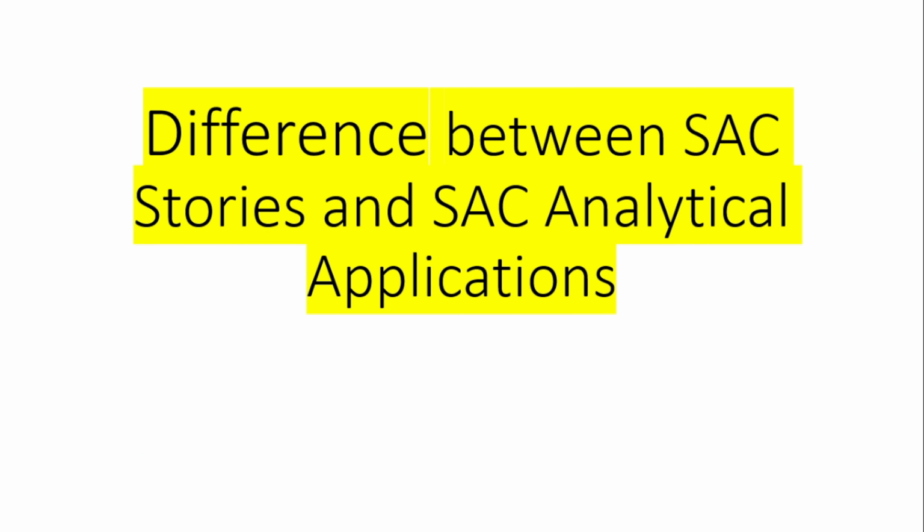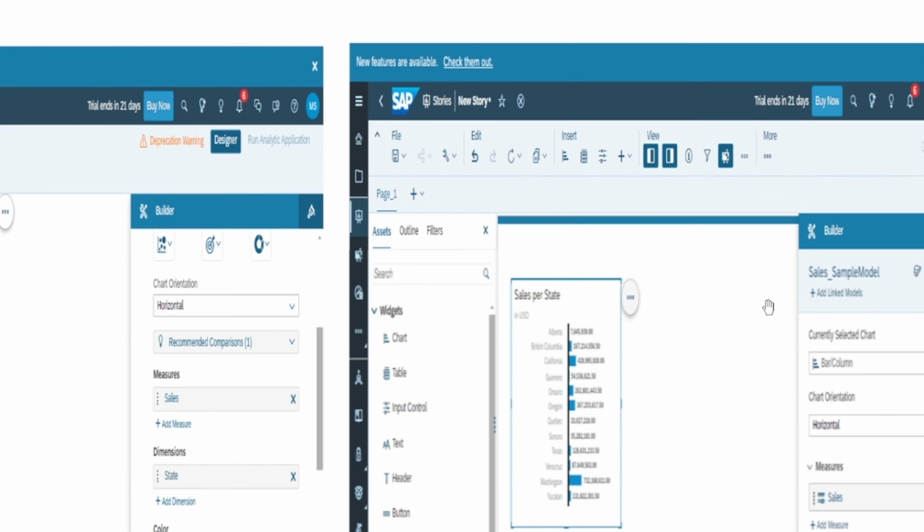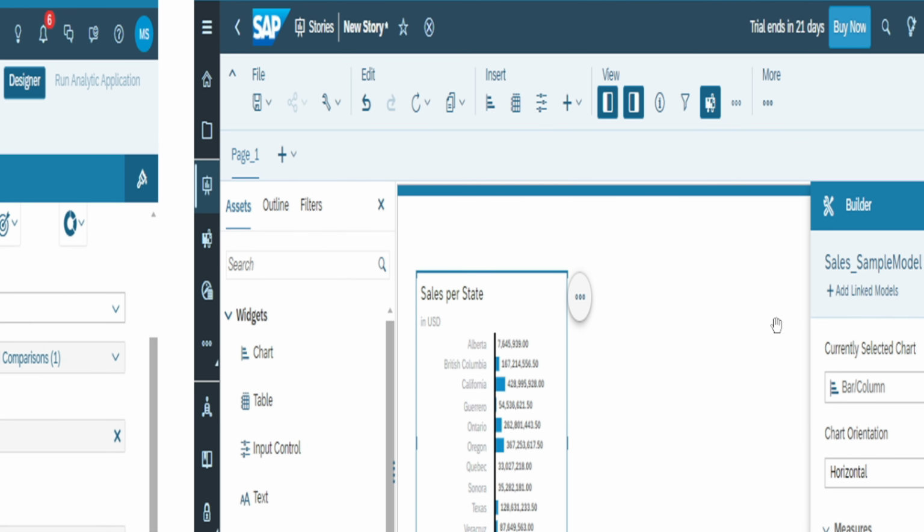Today we are discussing the difference between SAC stories and SAC analytic application. So let's begin. In this video, we will explore the interface of SAC analytic application and SAC stories side by side. Let's first explore the interface of SAC stories. So let's zoom in. Here it is.